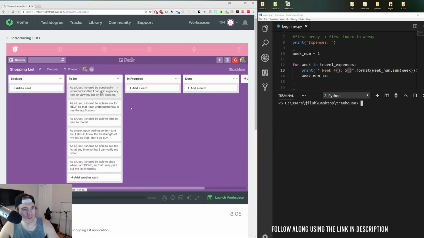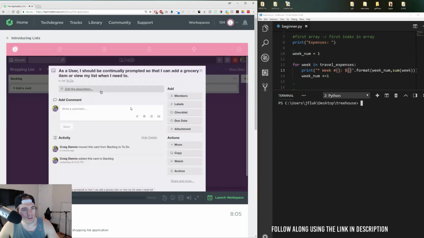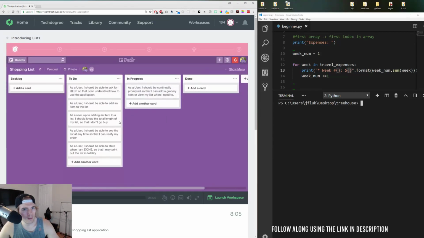Let's go ahead and pick up this first one. Let's get our loop going. I should continually be prompted so that I can add a grocery item or view my list when I need to. I want to move that into in progress. So we're going over some agile Kanban lists here. Everyone says you need a backlog. The backlog is where you would store your tasks, and then you have your to-do, which is what he's doing, and then he takes one and puts it in progress, but he doesn't have testing or release or anything like that. We're just going from in progress to done.